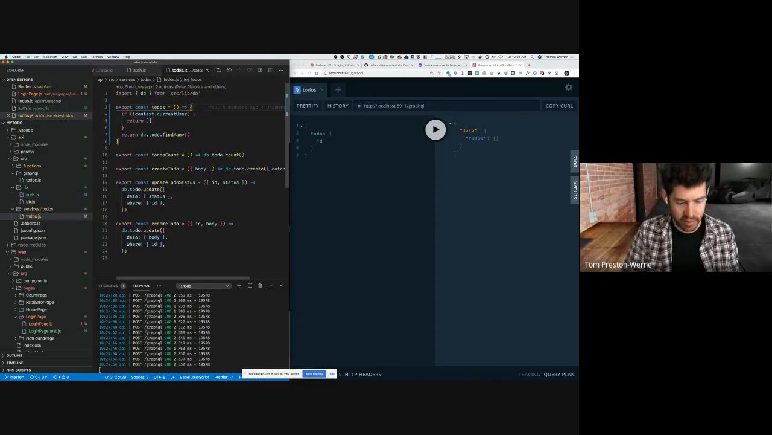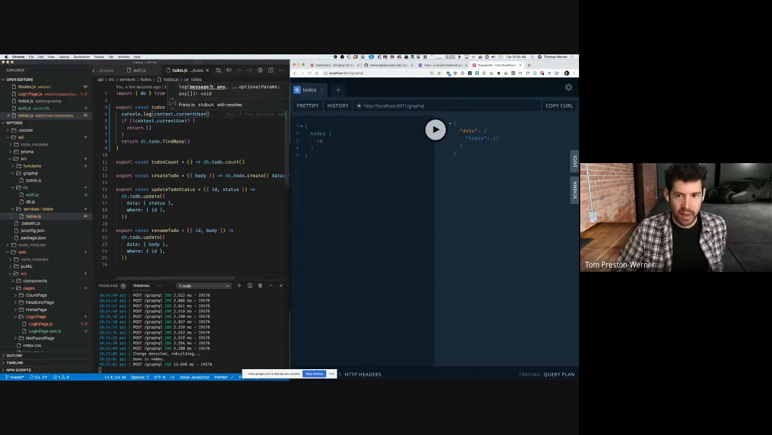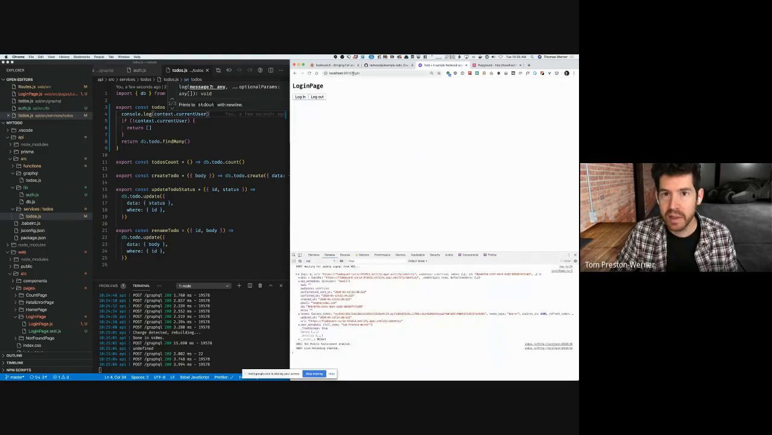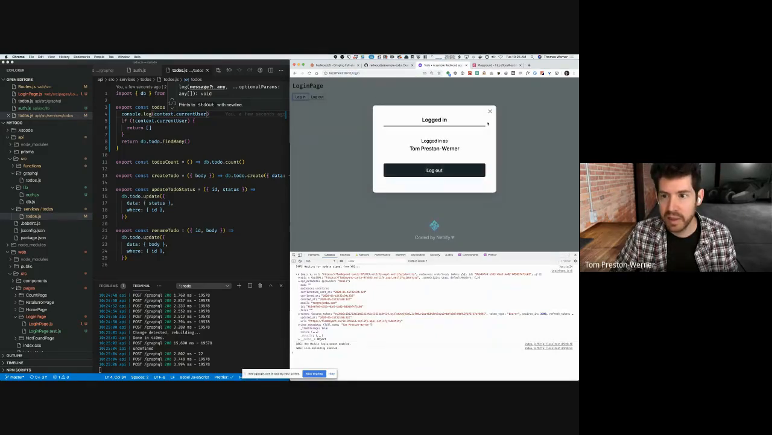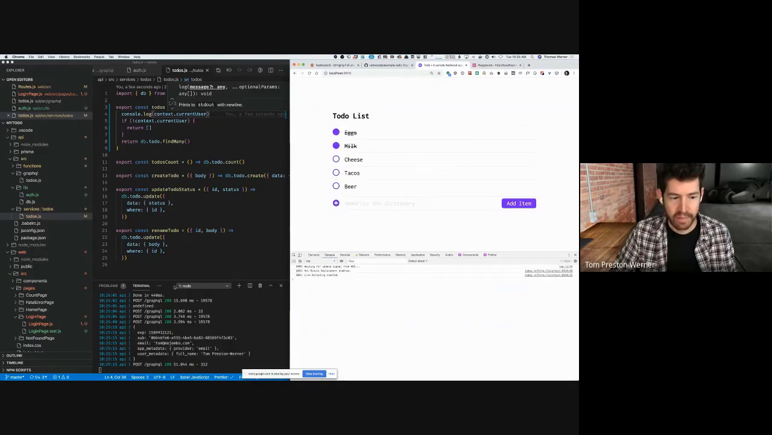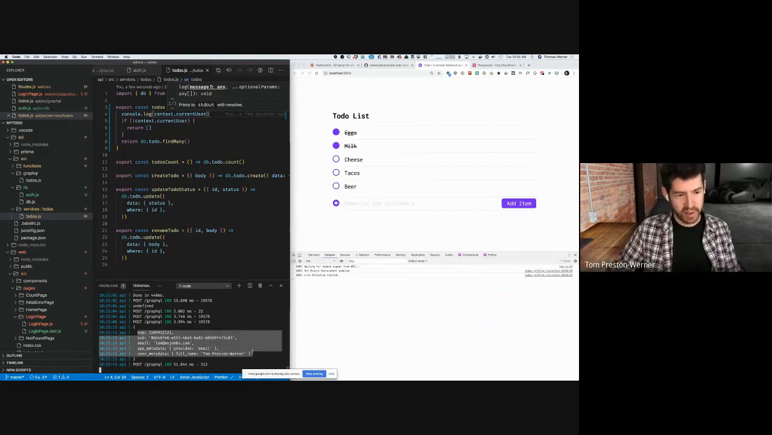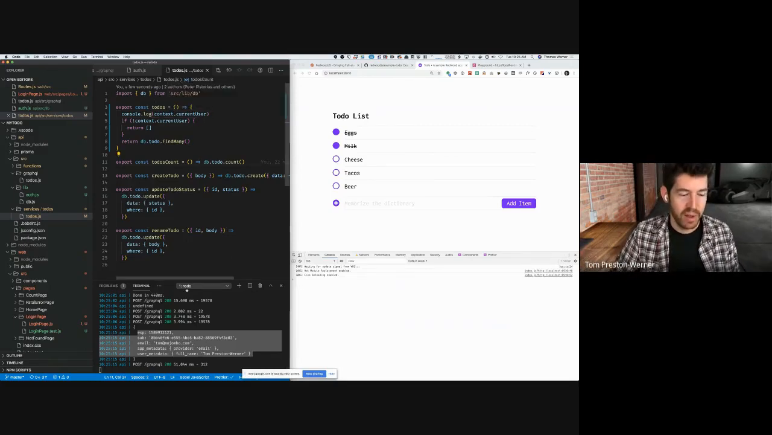So let me do this. Console log context current user. And we'll run. I have to do it from the front end actually. Am I logged in? So here we go. Here's the contents of that current user, so you know I'm not faking it. It's got my email, it's got my full name in here that I can get. That's the exact contents of the JWT, and that's cool.